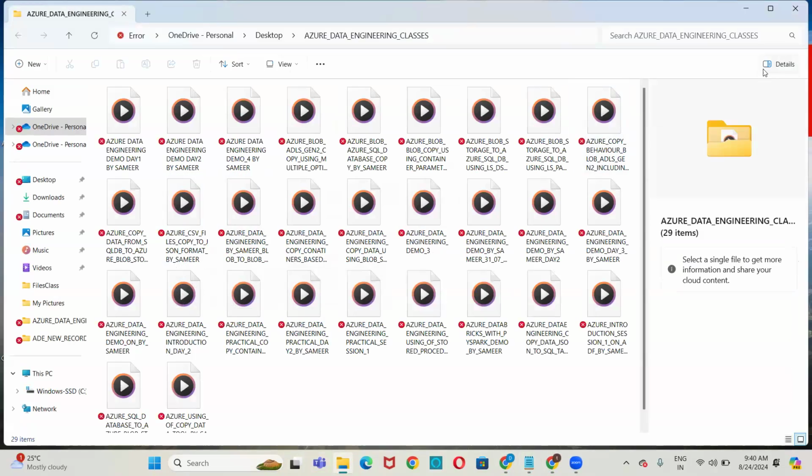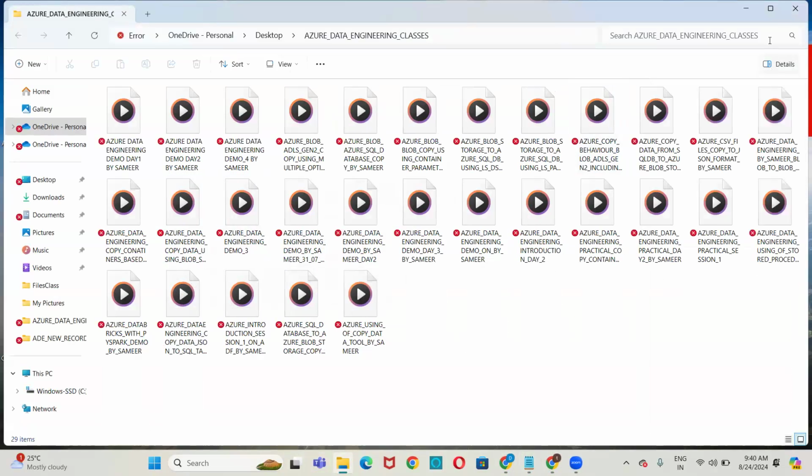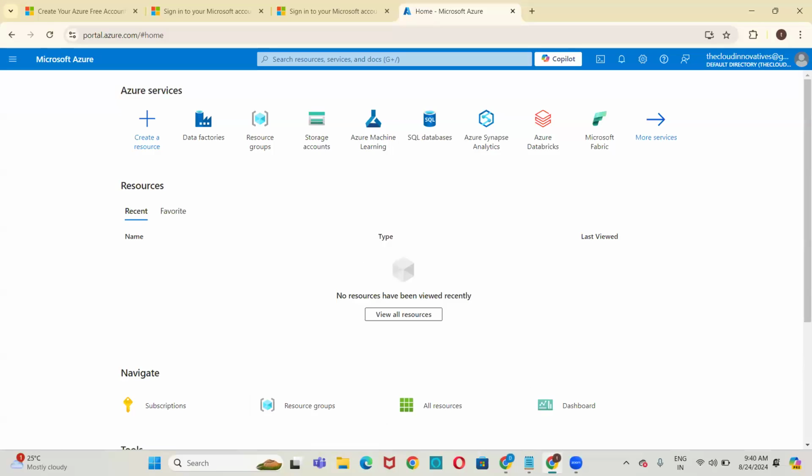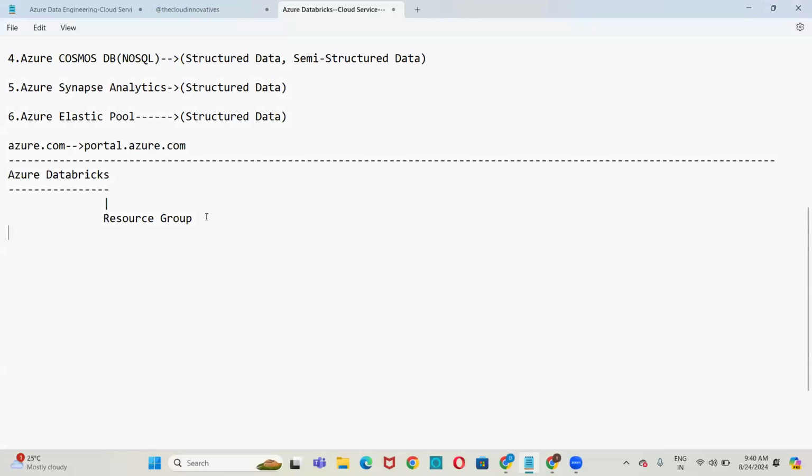Inside this folder you have files. If I delete this folder, will all the files be deleted or not? In fact, they are deleted. Likewise, the same type of folder we created here is called a resource group. We can have one or many resource groups in a Databricks session.